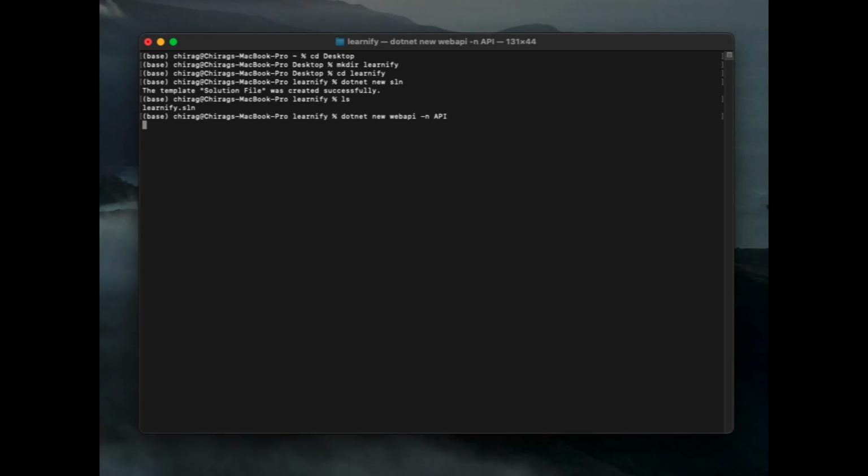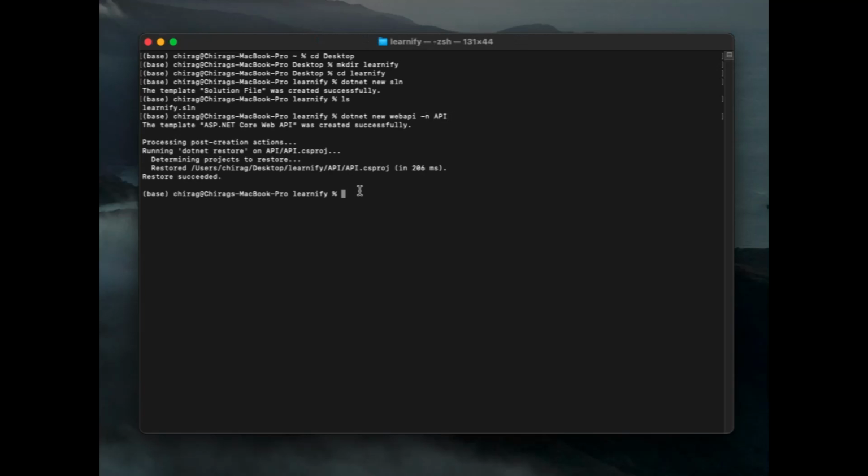Press enter. Now let's check the contents of the folder by using the ls command. Here we have our API project. Now let's create the supporting projects using the classlib command. For this, type dotnet new classlib -n and then the name of the folder. We will create two more.